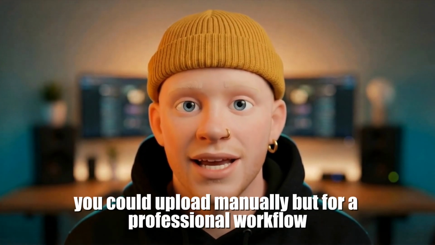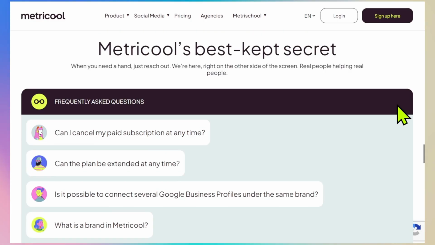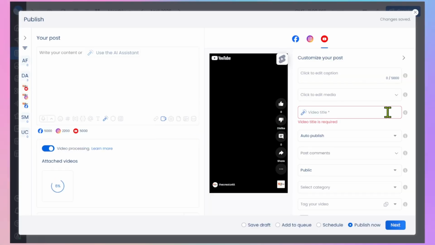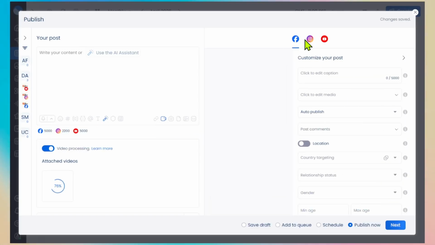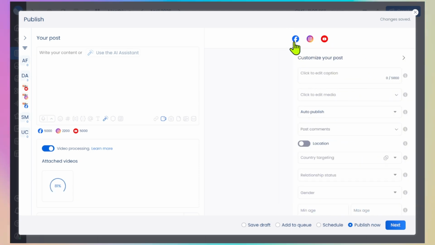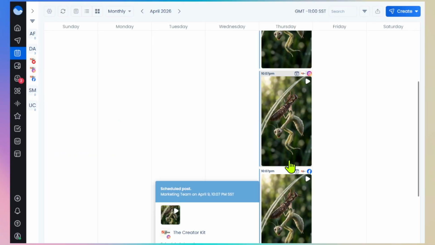You could upload manually, but for a professional workflow, use a scheduling tool. If you are just starting out, use Metricool to manage your posts across different platforms. If you want the most powerful features, use Vista Social. Upload your final video file to the dashboard. Write your title and description once. Then schedule it to go live on YouTube, TikTok, and Instagram Reels simultaneously. You can even set up a recurring schedule to post your content at the peak engagement times for your specific audience. This allows you to build a massive channel while you sleep.